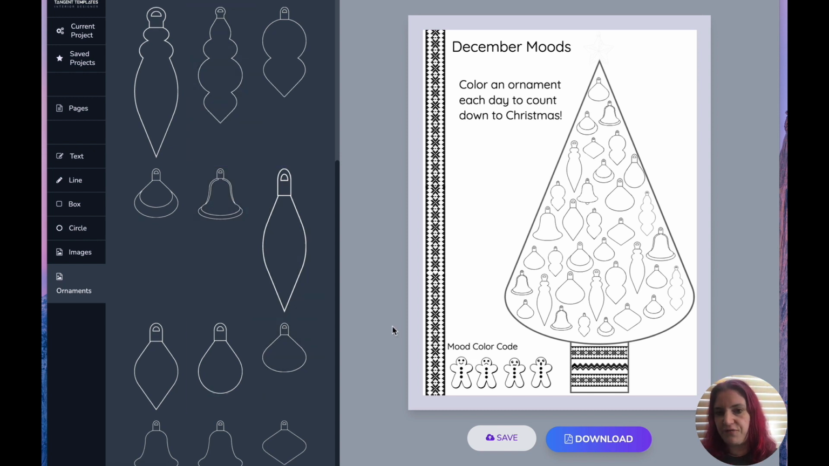So this would be a really fun page for you to colour in an ornament for each day leading up to Christmas. That would be kind of a fun thing you could do. And I made it a mood tracker by using the gingerbread men to represent different moods.